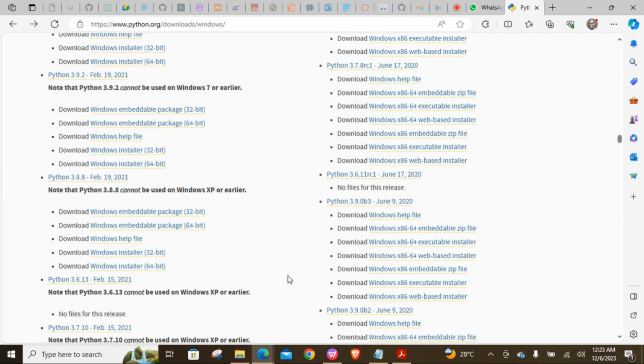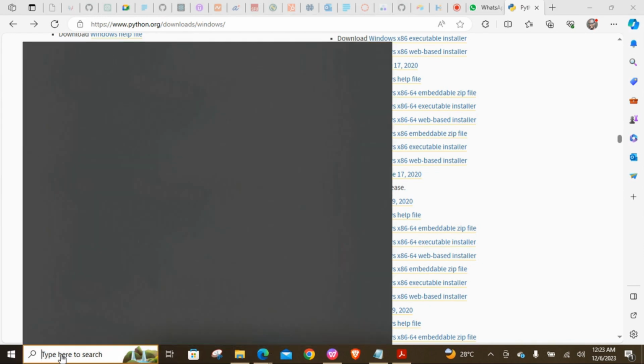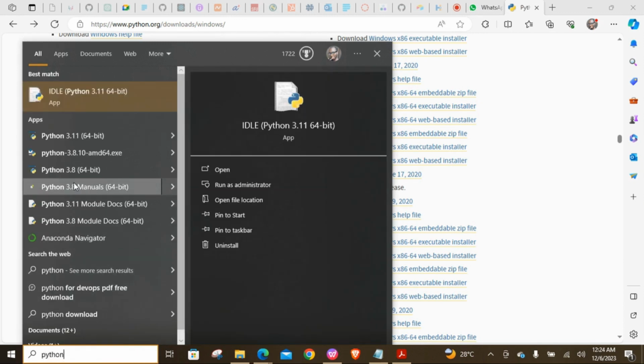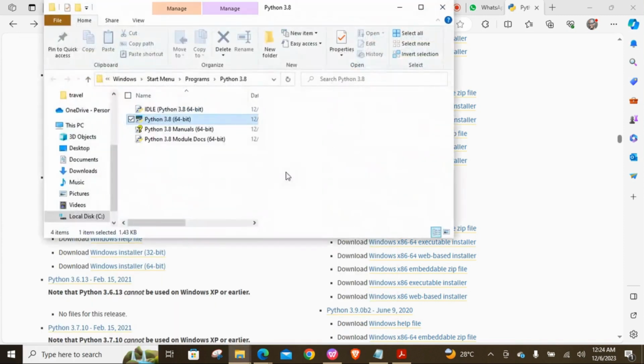What you need to do is first locate where your Python was installed. So in that case, let me quickly find the Python 3.8. Yeah, this is it. I want to make sure I get where it's been installed. Let me quickly open the file location. Now this is where it's installed.